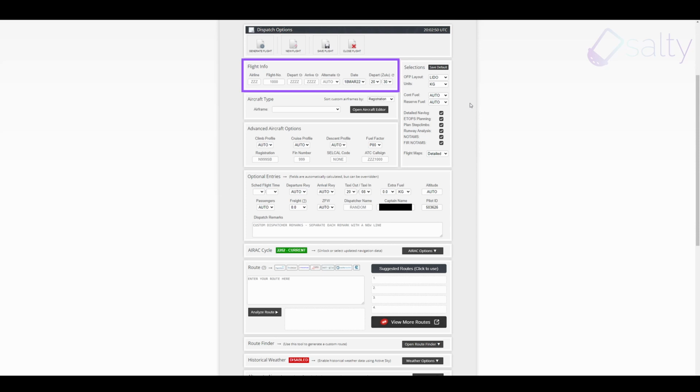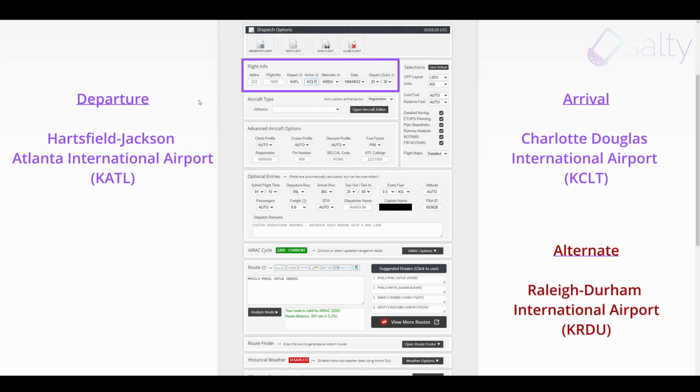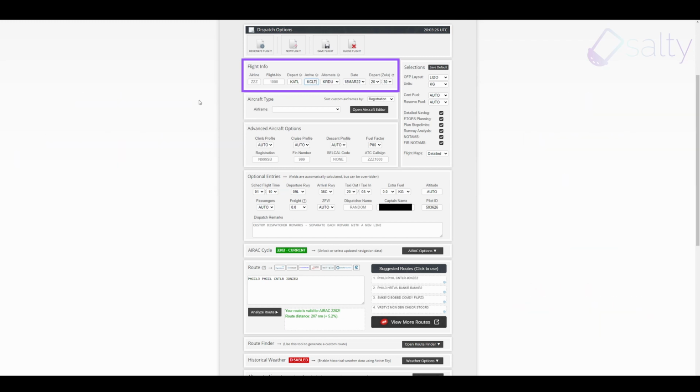For this demonstration, I will be doing one of my favorite short leg flights, Hartsfield-Jackson Atlanta International Airport in Atlanta, Georgia, to Charlotte Douglas International Airport in Charlotte, North Carolina. Simply type the 4 letter ICAO code of the departure and arrival airport respectively. Here, Raleigh-Durham International Airport was automatically set as my diversion. The date and departure time can be set how you like, but SimBrief will automatically inject values.